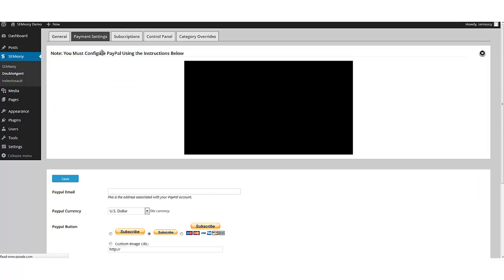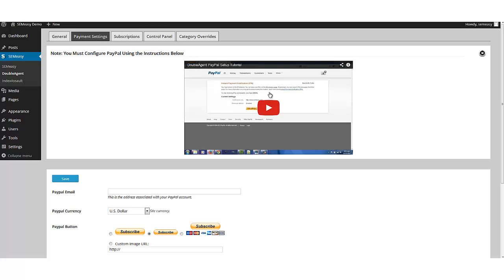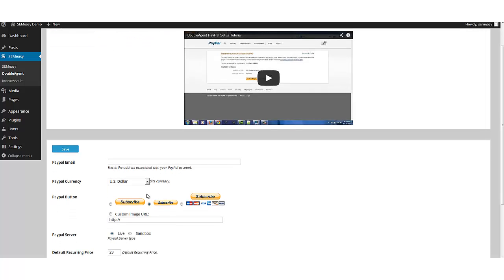Let's move on to the settings page. Now, the settings page is pretty simple. It's pretty straightforward. There's a video right here in the back end that will teach you all the configurations that you need to do within PayPal, and it's really simple on how to get your PayPal address ready to accept subscriptions. Then all you do after that is you put in your PayPal email address right here that the subscriptions are going to be going to.